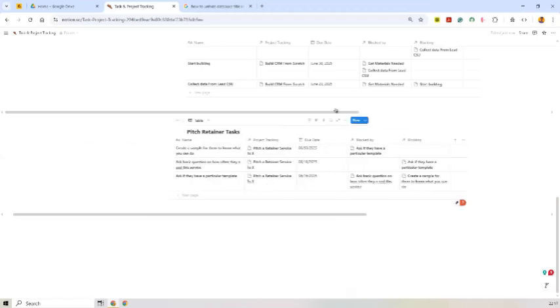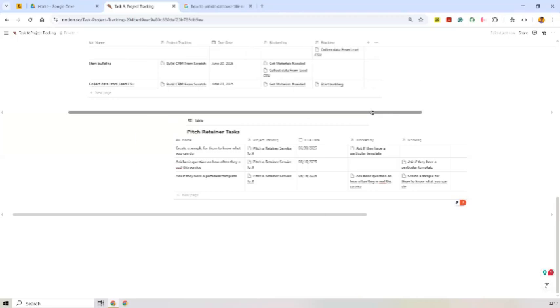So, this is how you build a basic project tracking and status thing. What did I call it the other time? Kanban, yes. This is what they call Kanban.